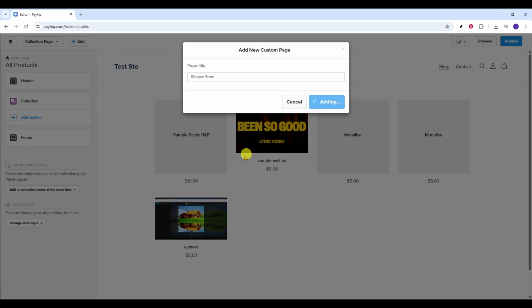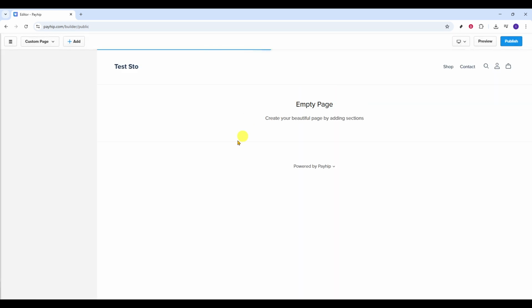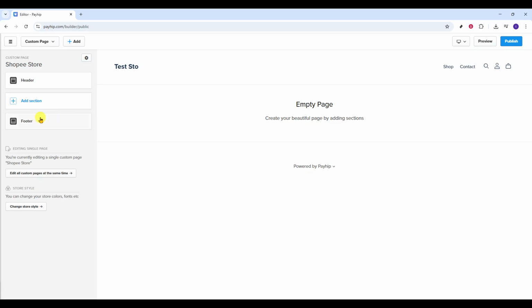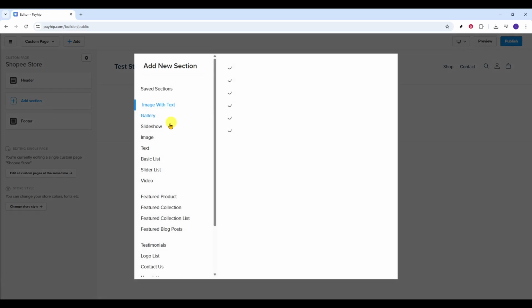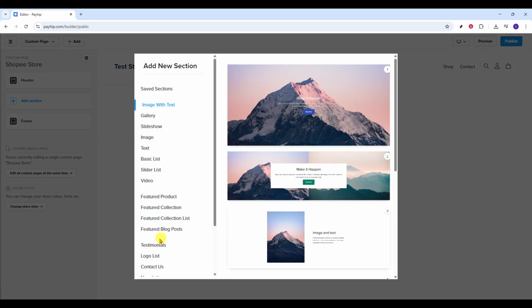You'll see a clean canvas ready for design. Choose Add Section to begin building your layout. Sections are the building blocks of your page. Think hero banners, product grids, image galleries, or text blocks. Add only what supports your goal and keep the order logical so visitors can skim easily.